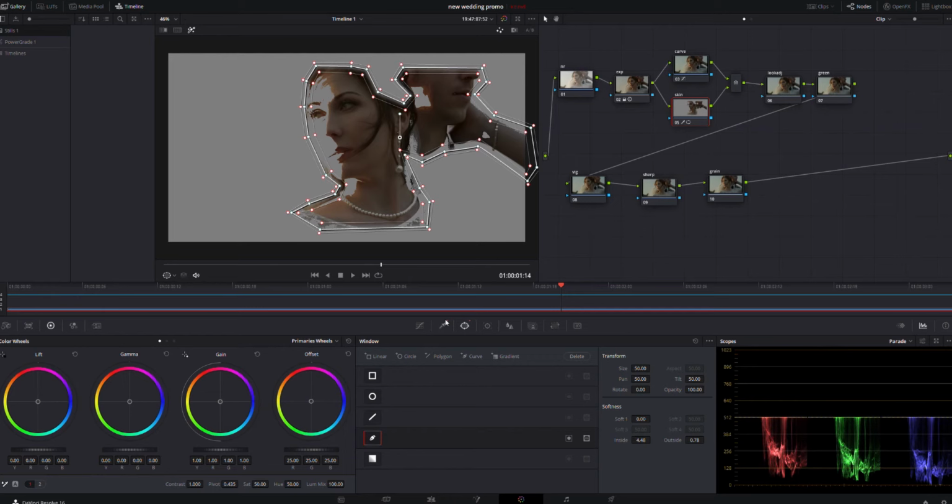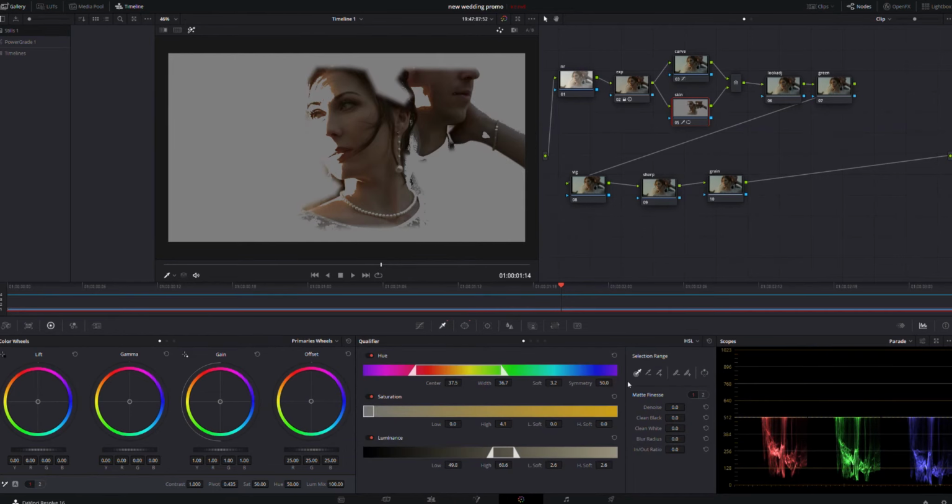So we're going to take it to the next step. We'll go a little bit further with that. And over here, back in the qualifying panel, we're going to add some denoise and really just kind of soften that up even more.